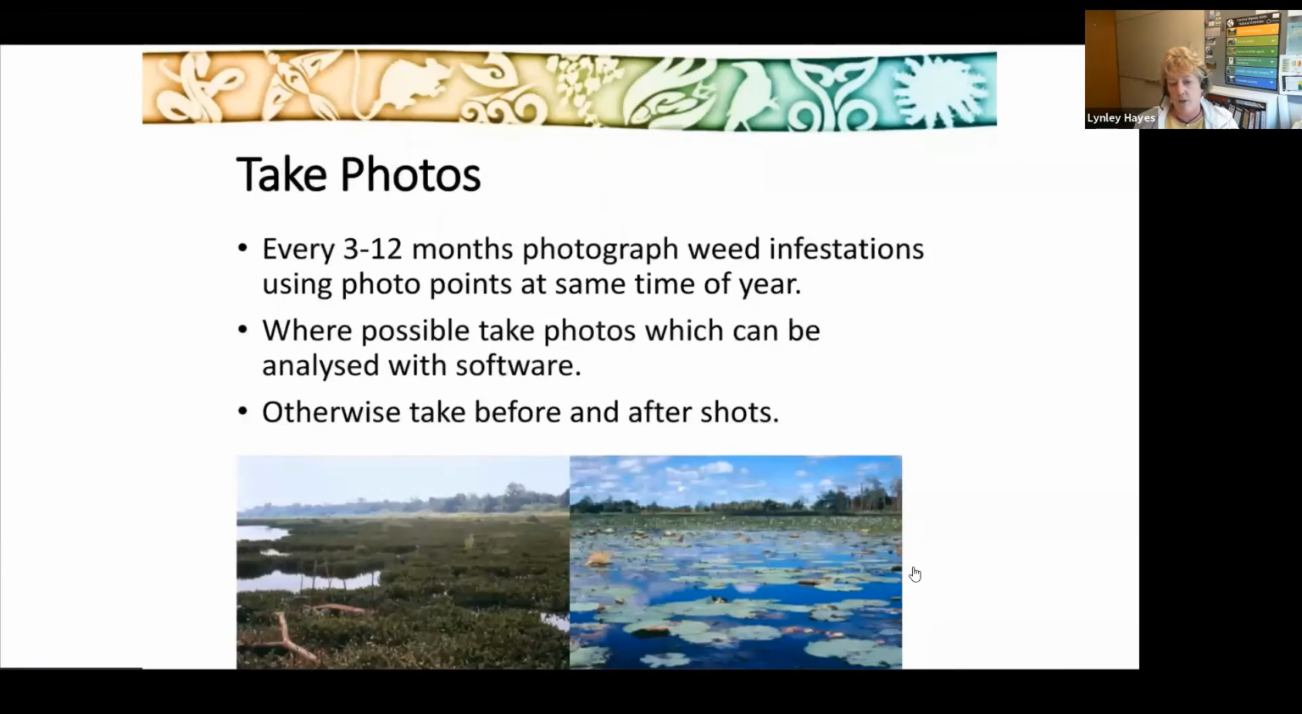And we want you to all turn into snap happy photographers. Photos are incredibly useful. If you can go back and take photos of those weed infestations every 3 months, or for the slower projects every 12 months, using photo points where you can make sure that you've got the same picture.